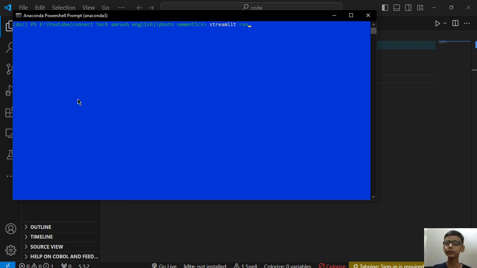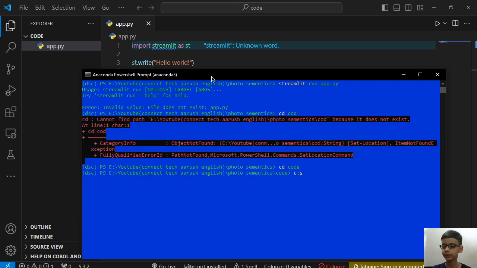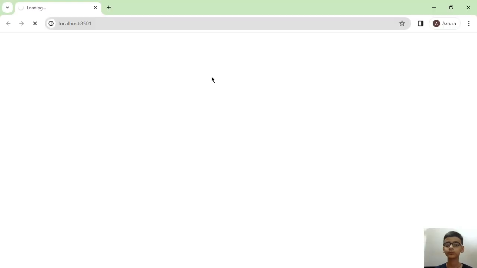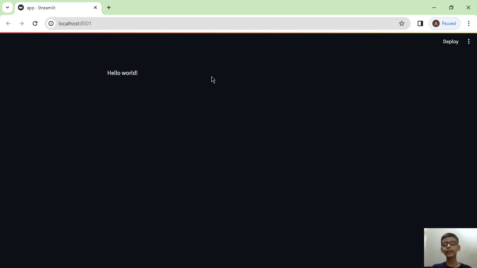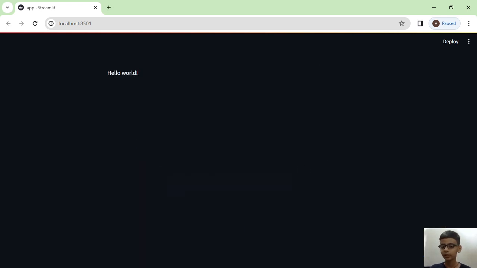For running a Streamlit file, we write streamlit run and then your file name app.py, then press enter and it will automatically run your file. So let's wait for it to run. Okay, that is in the code folder. Clear the screen, run it again, enter. So it is giving us hello world with the help of Streamlit.